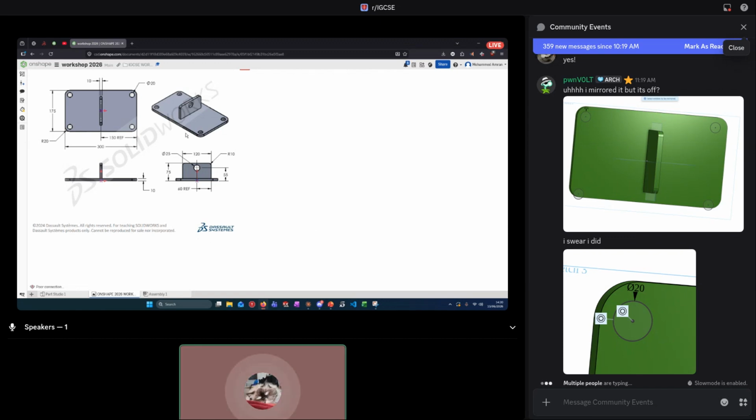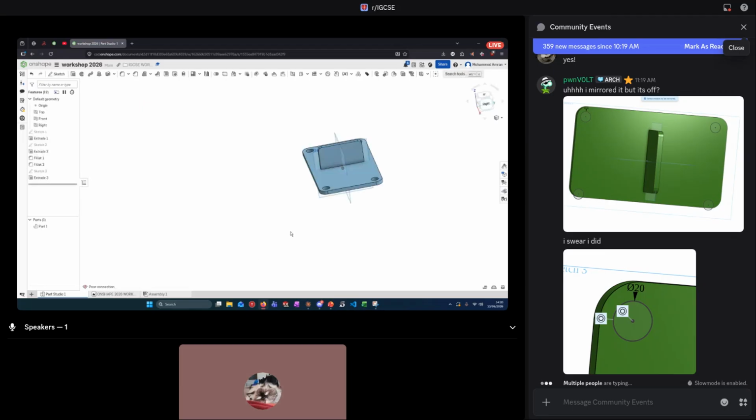Okay, so now we have this last hole. So as you can see, the last hole, it's 55 mm from the bottom, and it's 25 in diameter. So now, should we start? Should we start on the last hole?